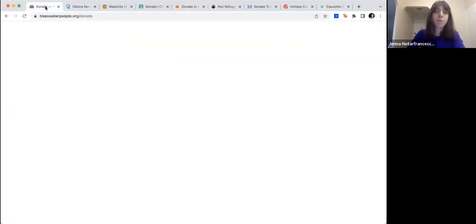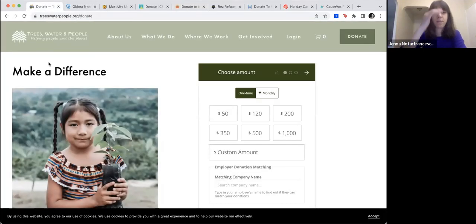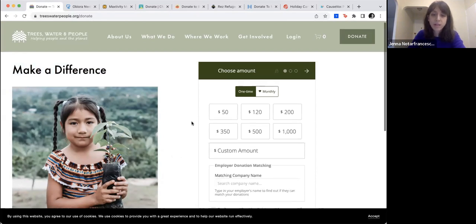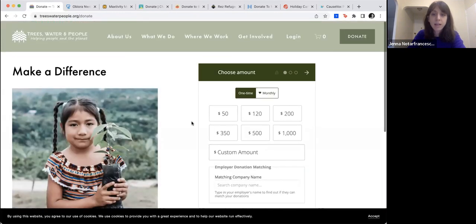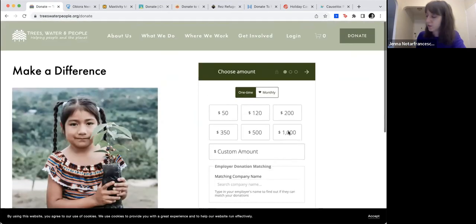All right, where do we start? There's so many. Okay, we've got trees, water, and people. It looks like a really nice landing page. Love the colors. Keeps with brand. A nice catchphrase here, make a difference. I love that it's embedded here. So this is the donation landing page for the donation form.